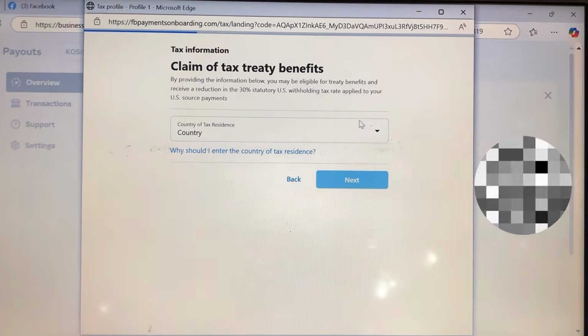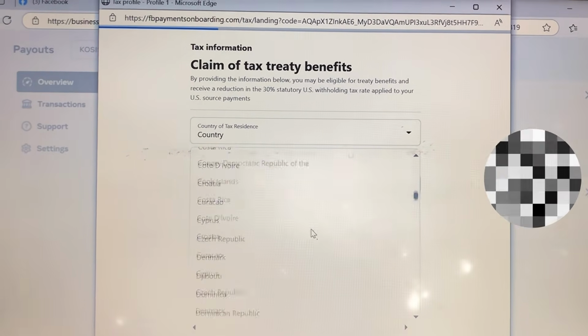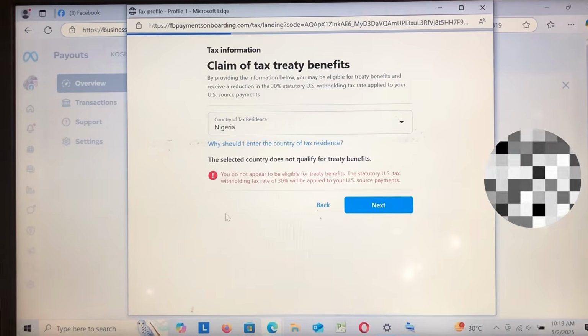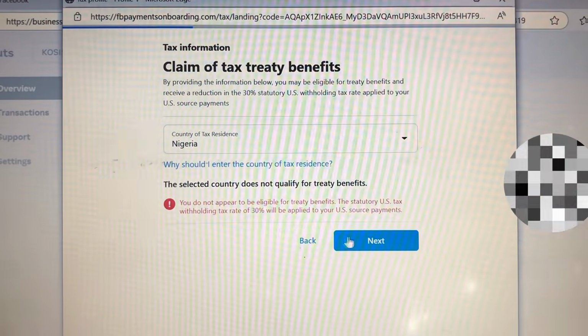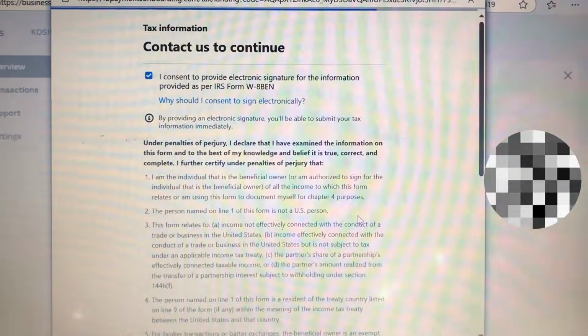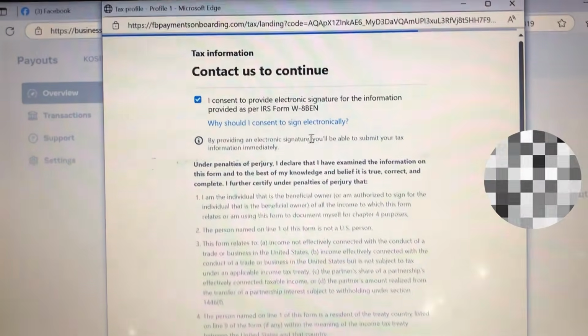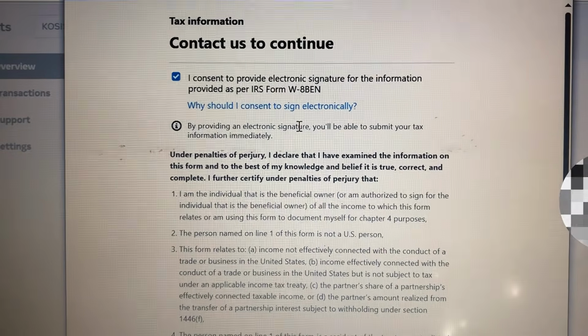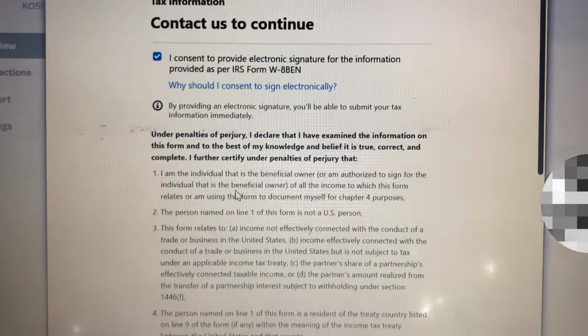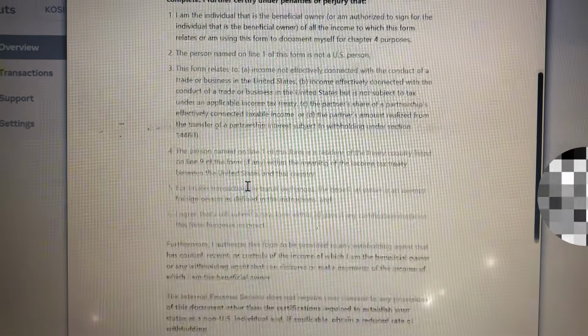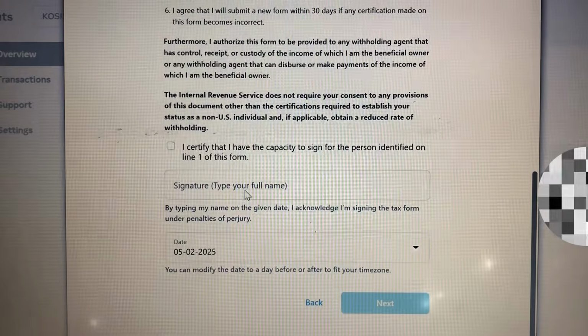So go ahead and select your country of residence. Don't worry about this red write-up. It will appear if you are not a US citizen. So click next and it will take you to the next step, which says contact us to continue. Please take your time and read through this form carefully. It's IRS form W-8BEN.